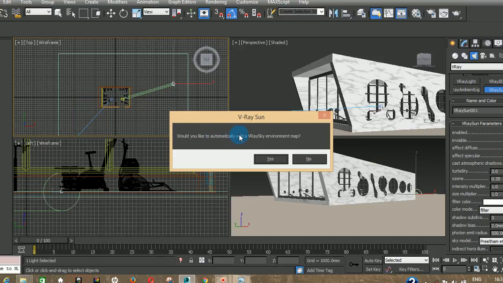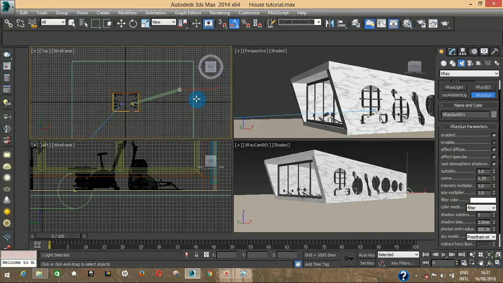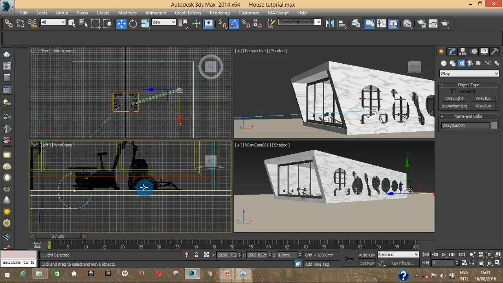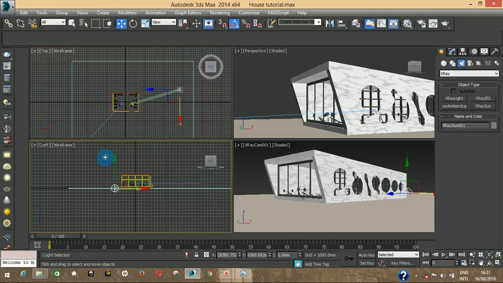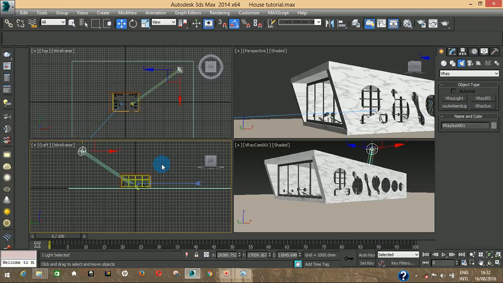So would you like to automatically add a Vray sky environment map? No, we don't want to add it because we already have an environment map in it. Okay, the next thing I will do is come to this side, drag it up to an angle, okay, I think this is good.